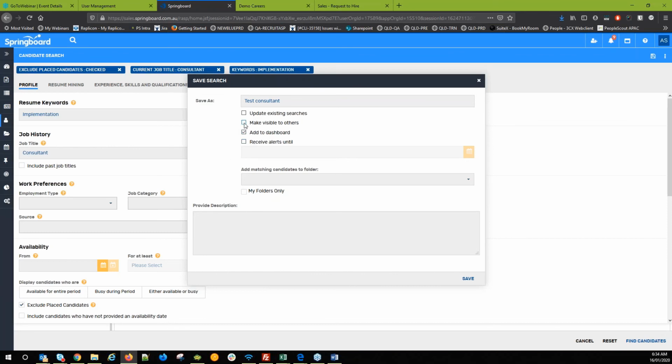You do have different options whether you want to make it visible to other users, or if you want to make it a dynamic pipeline, you can receive an alert and set up a time frame, say from now till a month. That way, every time a candidate applies for any position, and if that matches the criteria, the system will send you an email and notify you. You can also add the matching candidate straight into a talent folder, which can be used for your future roles. Once you are done, press Save.